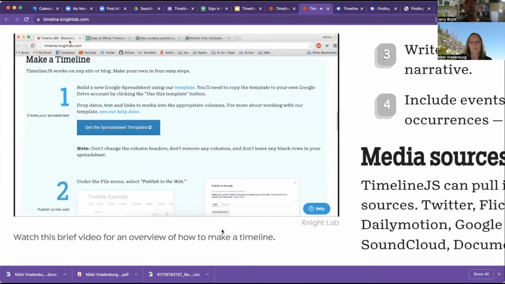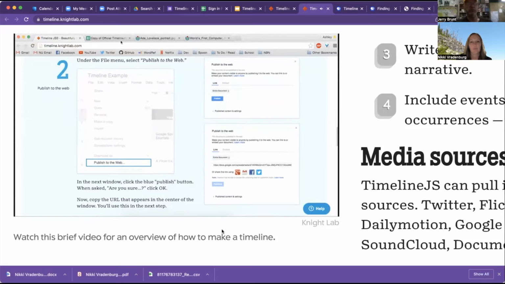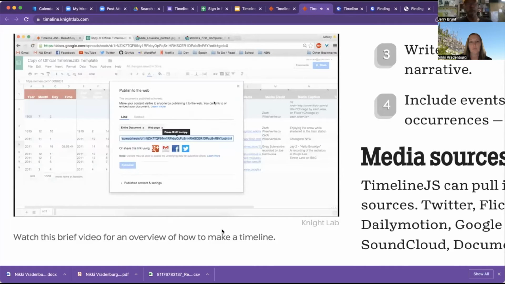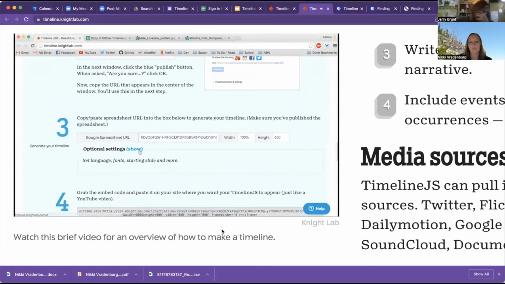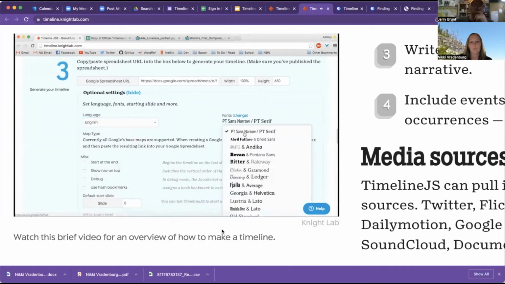Now that you have your spreadsheet ready, you'll move on to step 2 and publish it to the web. You'll want to go to File and then click Publish to Web. You'll copy the URL and paste it into the space in step 3. Here you can customize further with some of the optional settings that we provide, such as changing the language, font, and even the slide your project starts on.